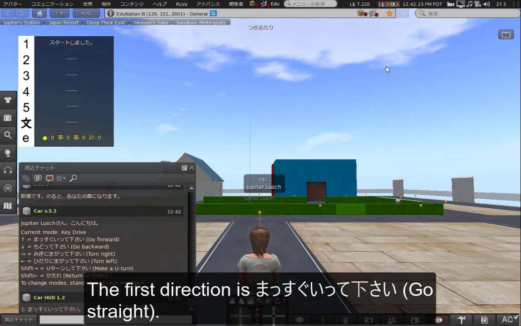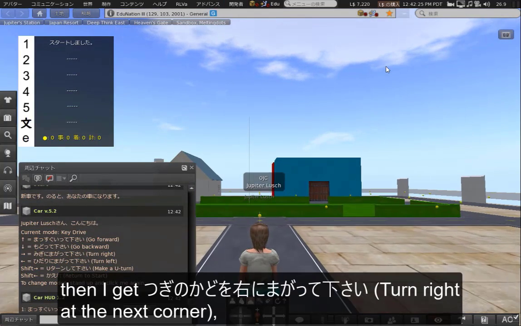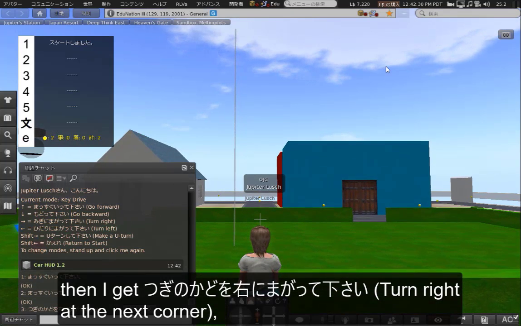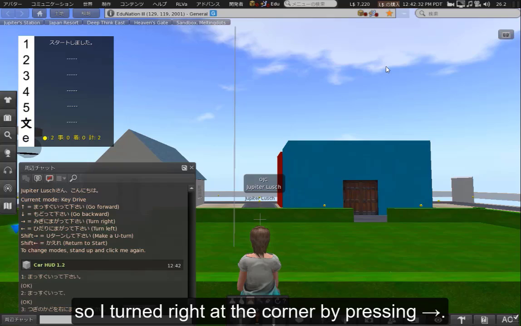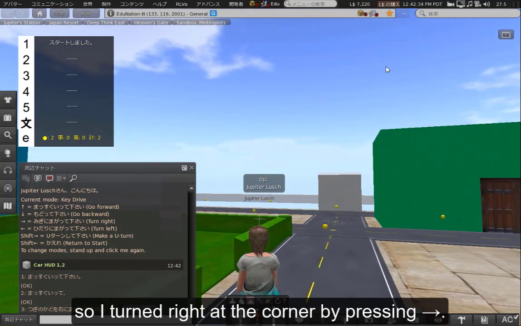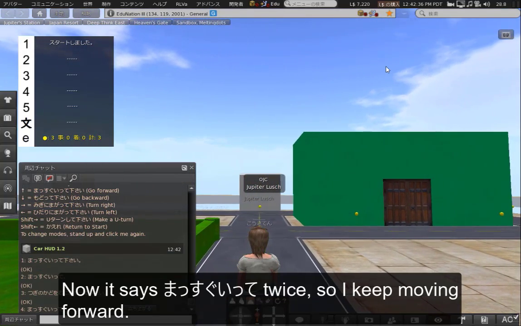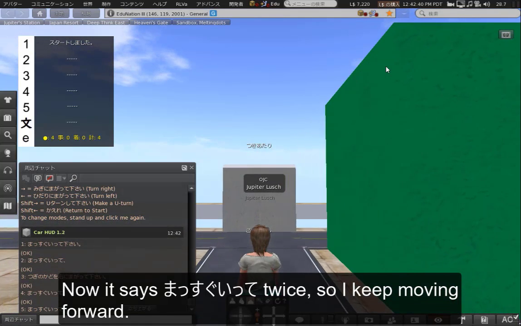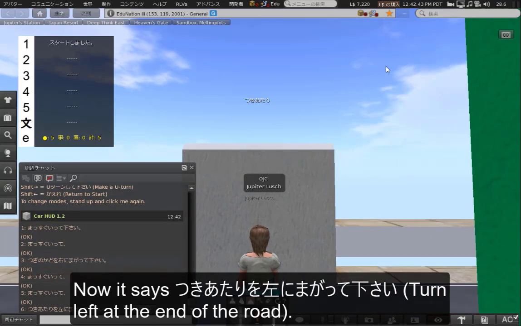The first direction is まっすぐ行ってください, go straight. Then I get 次の角を右に曲がってください, turn right at the next corner. So I turned right at the corner by pressing the right arrow. Now it says まっすぐ行って twice, so I keep moving forward.